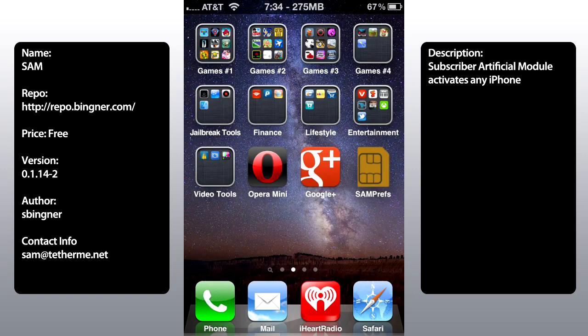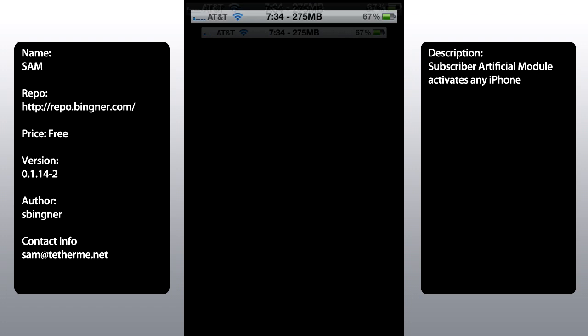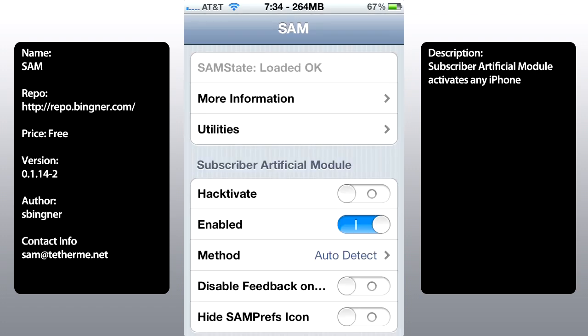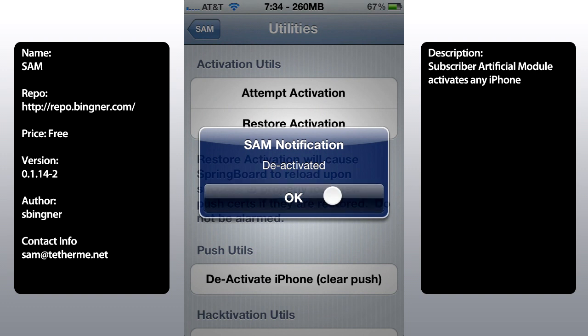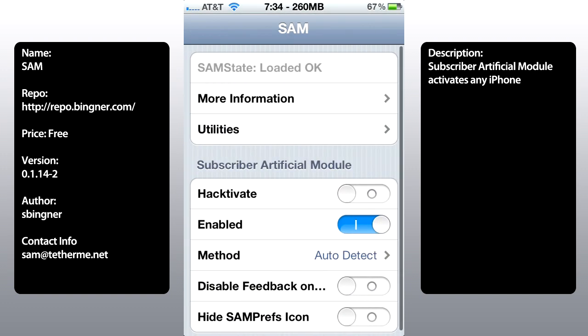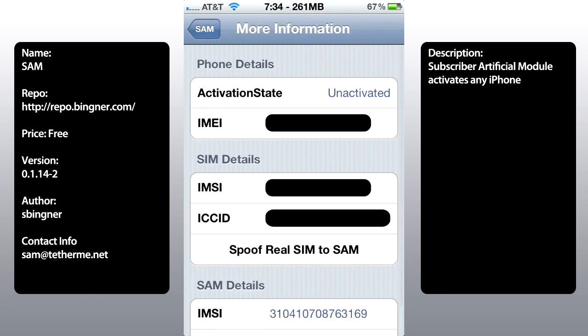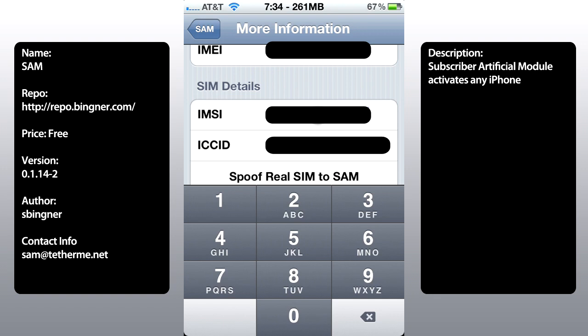Alright, what you can do now is tap on SAM Press, which is a new icon that you should get in your springboard. You should get this window and tap on Utilities. Now you're going to get an option called Deactivate iPhone Clear Push. Tap on it and you should get another notification. Tap OK. Go back and tap on More Information. From here, you're going to go ahead and select the code on IMSI. Select all and just copy it.